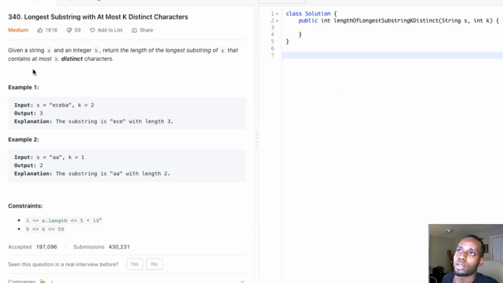All right, pretty much what they're saying, guys, is to find the longest substring inside of the string s that has at most k distinct characters. And a substring, guys, is a contiguous sequence of characters within a string. So they have to be contiguous. So now that's a substring.